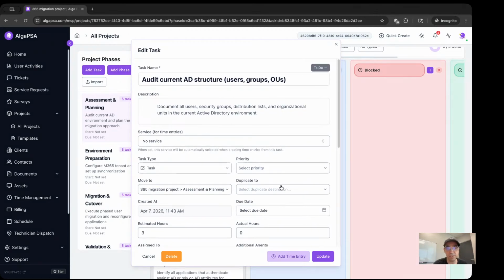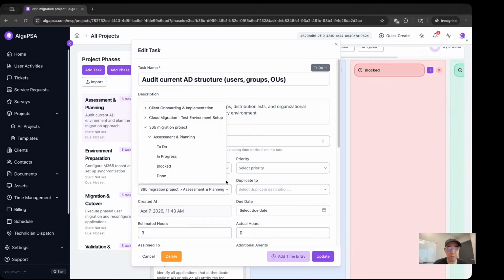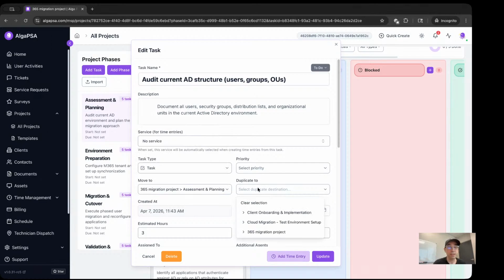And then there's a lot of just different quality of life things that we have in here. So we have the ability to move tasks between different whole projects, different statuses on a project, different phases. We have the ability to duplicate tasks. So if you find that this task needs to be done in multiple different phases, you can easily duplicate the task and move it over, or move it to an entirely new project.